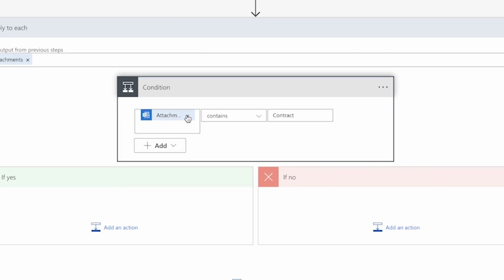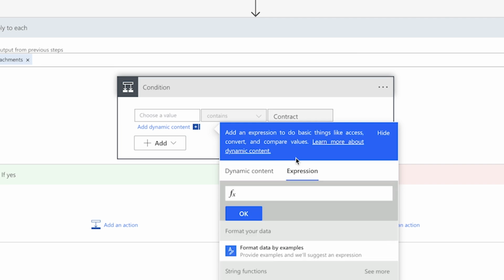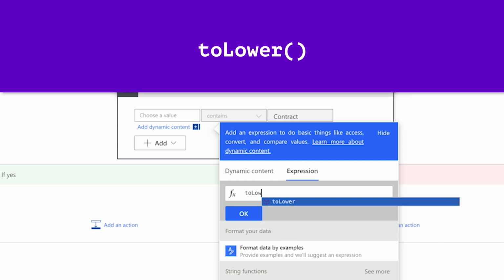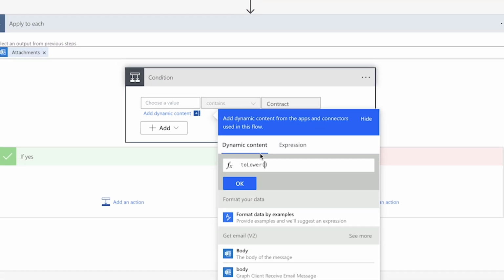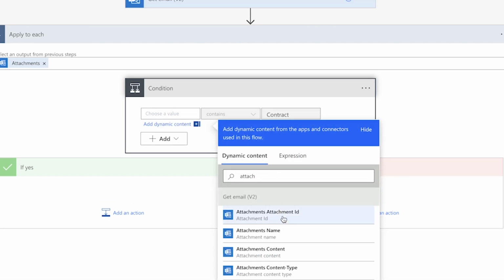In this example, I'm checking to see if the name of an attachment contains the word contract. However, by entering the string with a capital C, it'll only return true if the attachment name has a capital C. To avoid any case sensitivity issues, I'll use an expression to convert the attachment name to lowercase. Use the toLower function. By adding an expression, the attachment name dynamic content is no longer listed in the dynamic content list. Add the dynamic content back into the condition action.